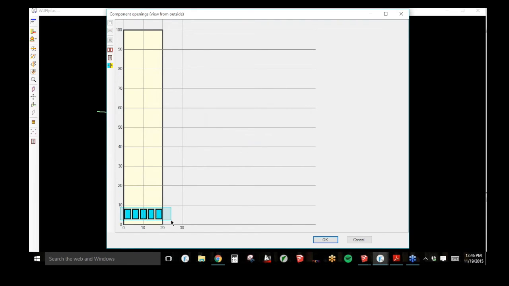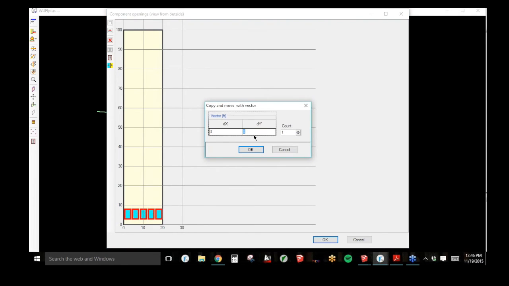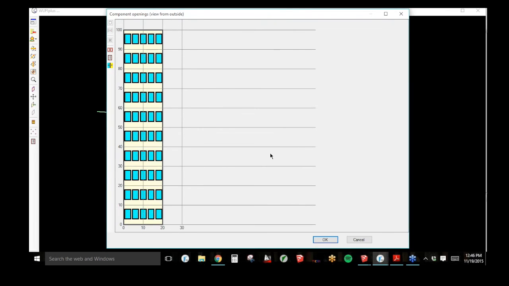Even easier is just selecting all by copying over the corners, copy and move, DY. I'm going to put 10 feet, and I'm going to say let's do this for the whole building. So there's 10 stories, and I have one drawn. I need the other 9. Say okay. And now I have all my windows on the facade.